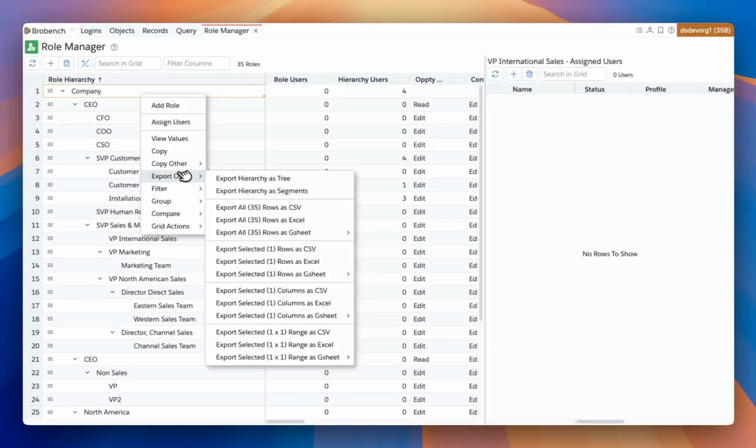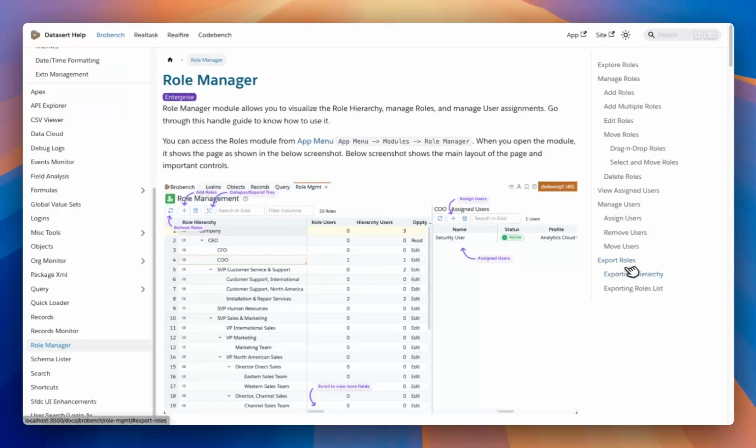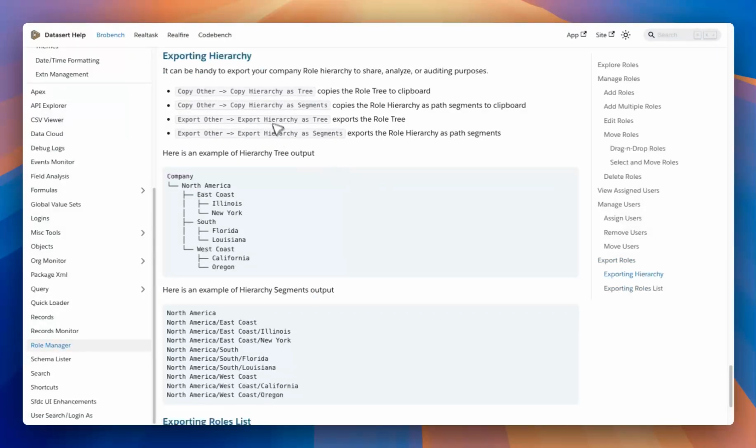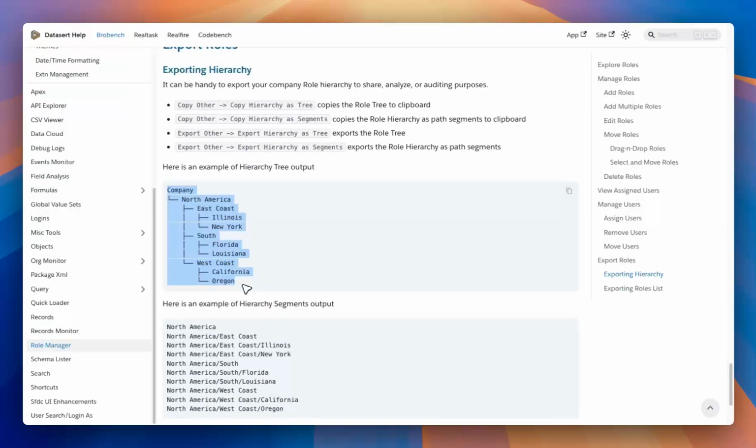Or you can also click on export hierarchy as a tree or export hierarchy as segments. That will download the text content as a text file. That example looks like that, when you export as a tree or a hierarchy. So you can go here, export hierarchy. When you export as a tree output, it looks like this. When you export as segments, it looks like that. Basically it puts the slash for each role. So you can take this, go back to your role, add multiple roles, and then add the whole hierarchy, recreating the whole hierarchy easily. And this can be great to visualize what the hierarchy of your roles is.